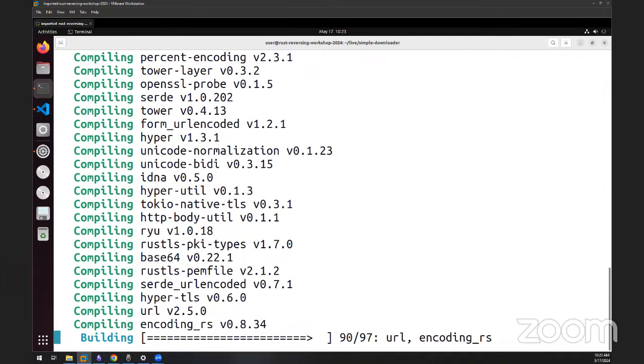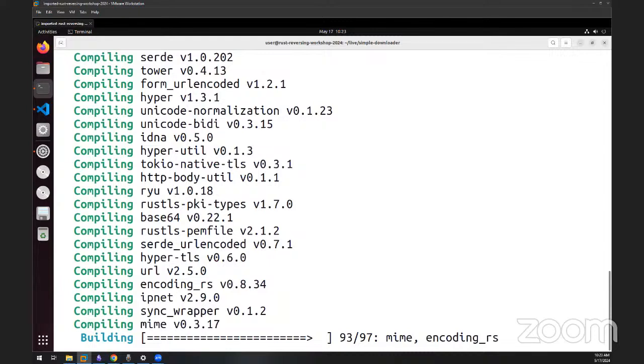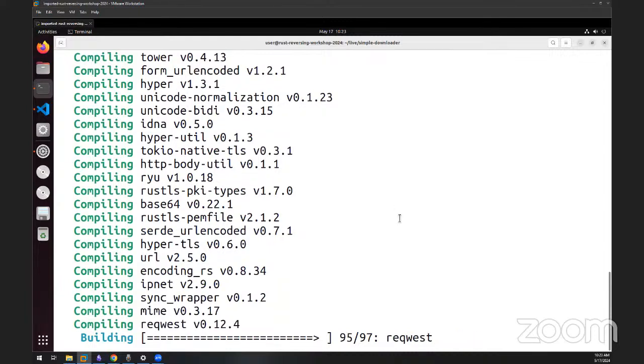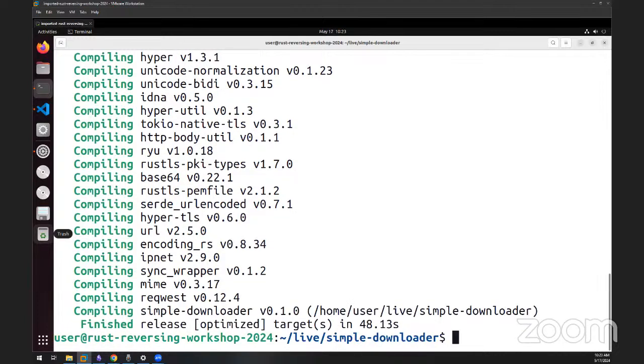So it takes a bit of time, but we're almost there. And you can see as well that there are quite a few other libraries here which are not request. So this is request and all the dependencies that you need for request, its entire dependency tree. All right, we're finished that. Now let's just run our binary.